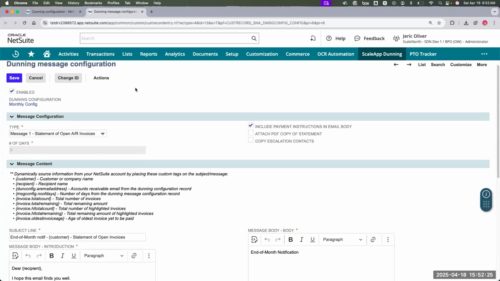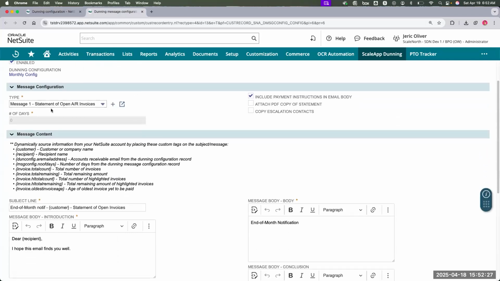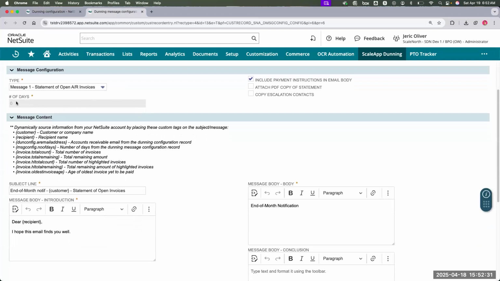Let's take a look at a monthly configuration. We can select the message type. In this case, we'll use Type 1, meaning we'll be sending statements of open AR invoices. You can dynamically insert multiple fields, such as the customer name, recipient name, total remaining amount, age of oldest invoice yet to be paid, and much more.